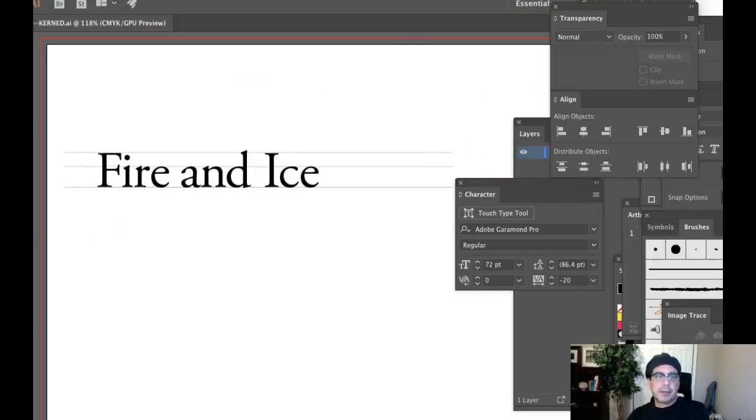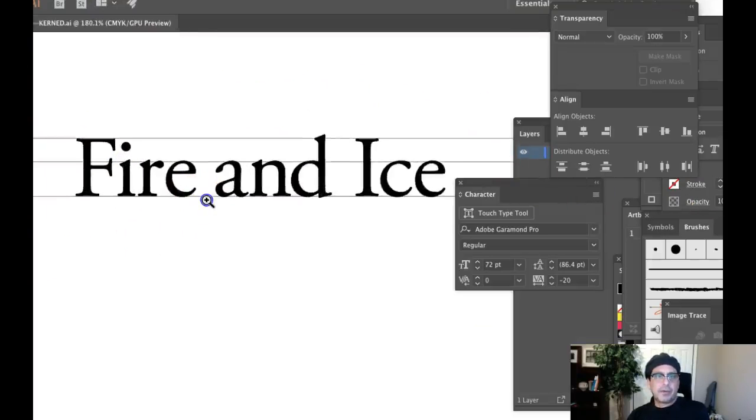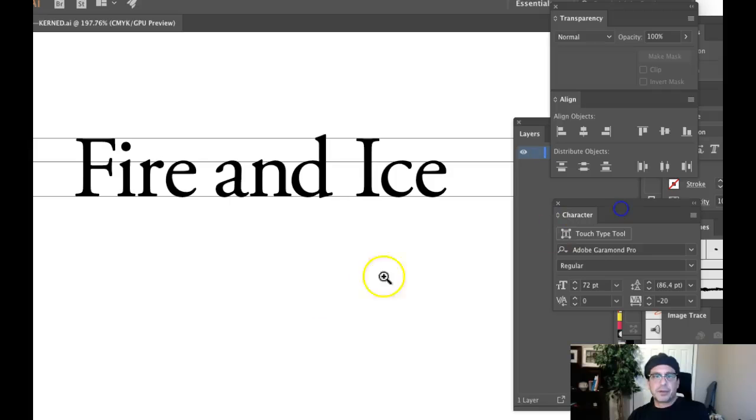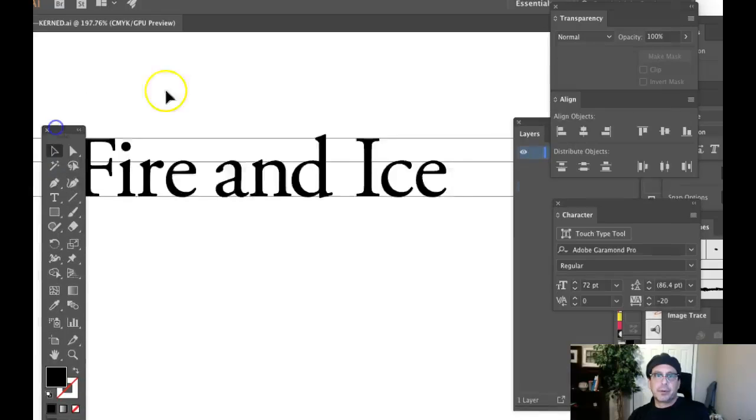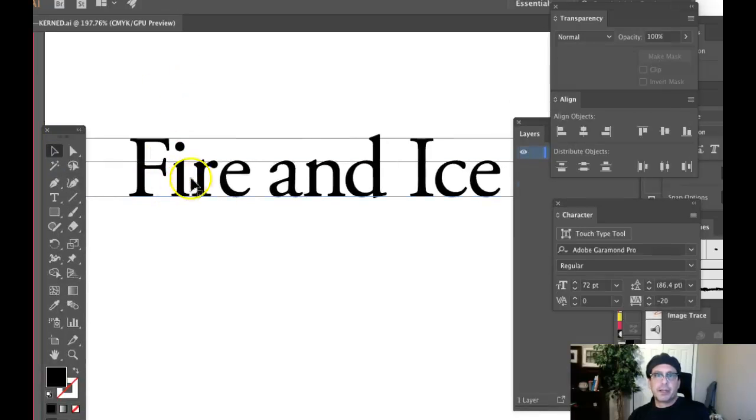Okay, so let me zoom in here a little bit. I set this file up basically to address your questions here. This is Fire and Ice, which I consider to be professionally kerned in a title setting. Kerned and tracked. So we've got kerning right here. Let me just pull my tools over here. We've got kerning between the letters, and we've got tracking between the words.